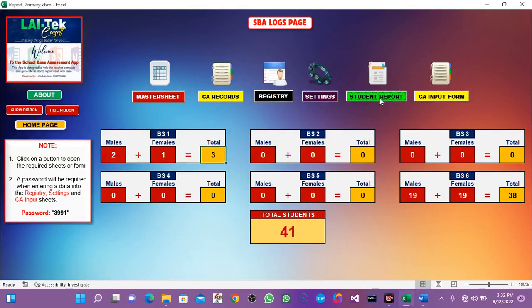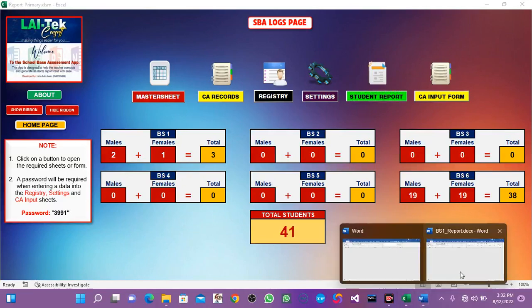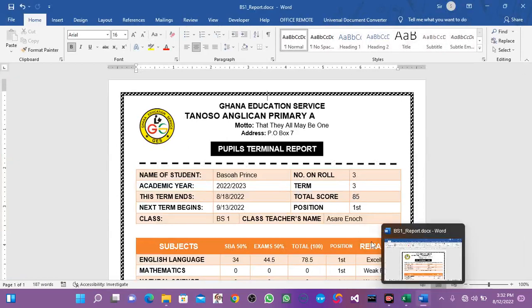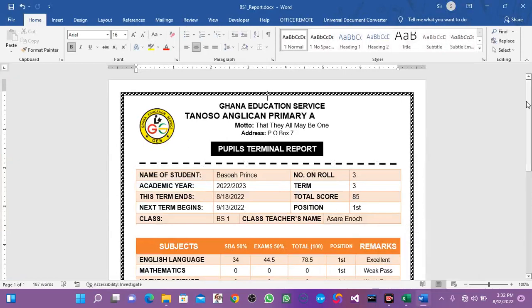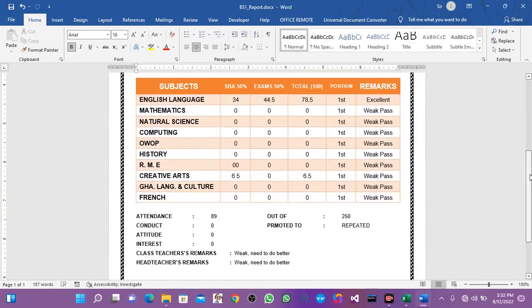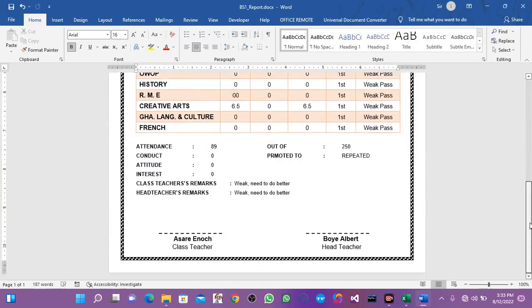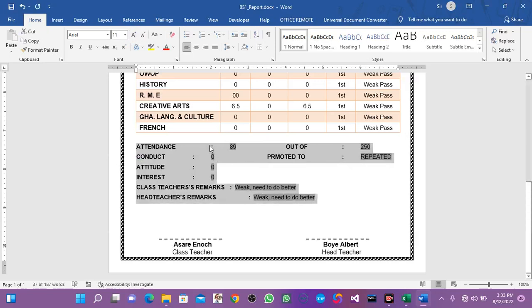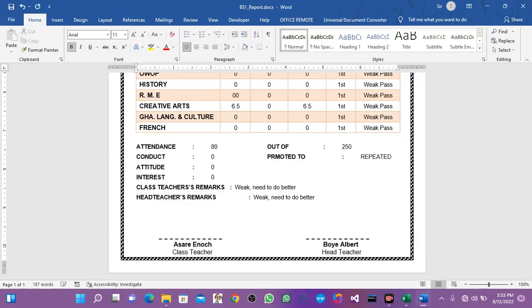So you click here. Okay, let's wait for it to open first. Okay, good. So this is it. It has opened, and everything in the master sheet also will come here. So here you need not type in anything. If you try to do any editing here, you are going to spoil the system. So you only open it and print your report cards for your students. You generate it for the student.